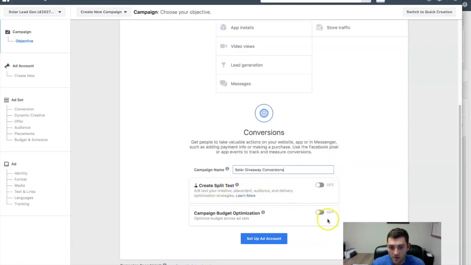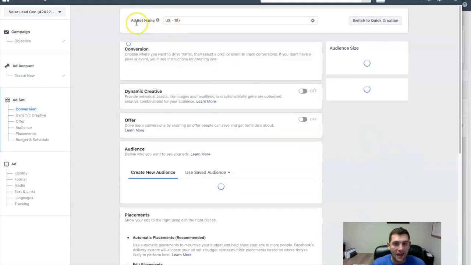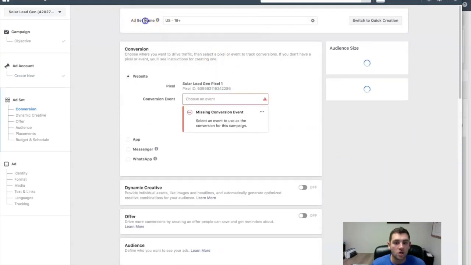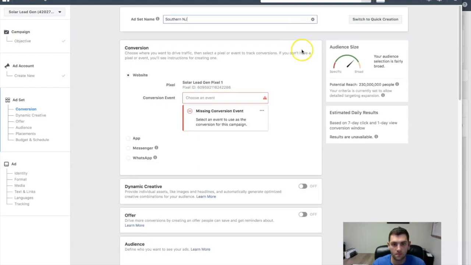You don't need to do any of this. Don't worry about it. We're going to click on set up ad account. That all looks good. Ad set name. So an ad set is essentially the audience, right? They're the targeting that you're reaching out to. So for me, I'm in Southern New Jersey, right? So if I want to run my campaign in Southern New Jersey, I'm just going to name my ad set, my audience, Southern NJ. How about that?